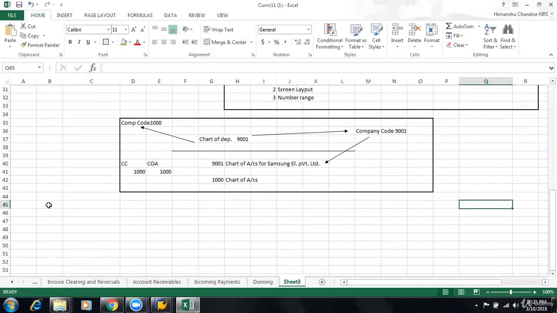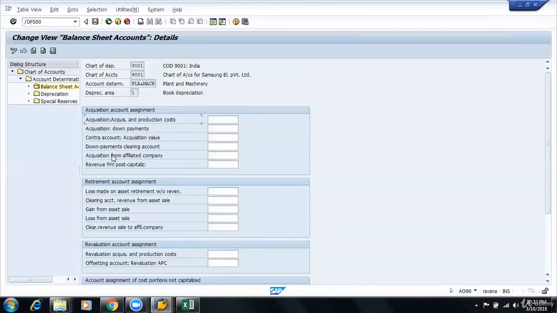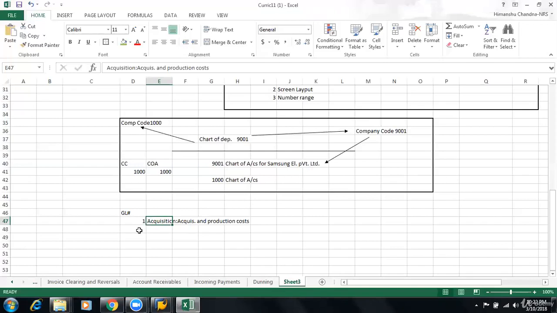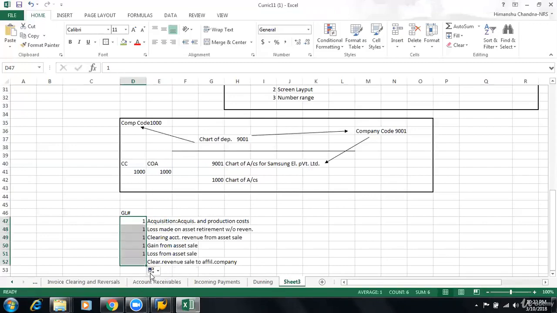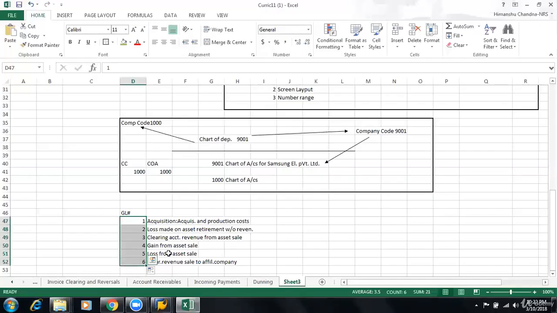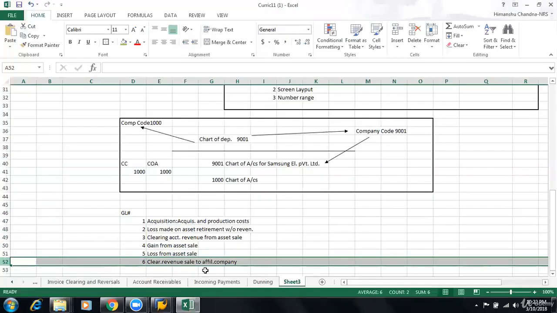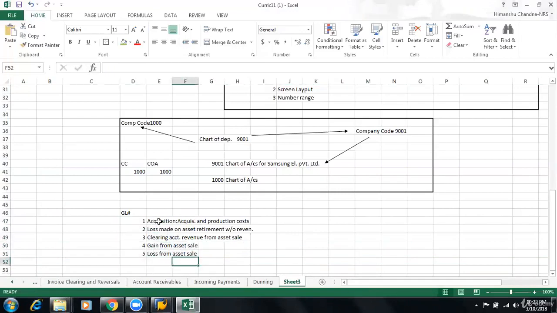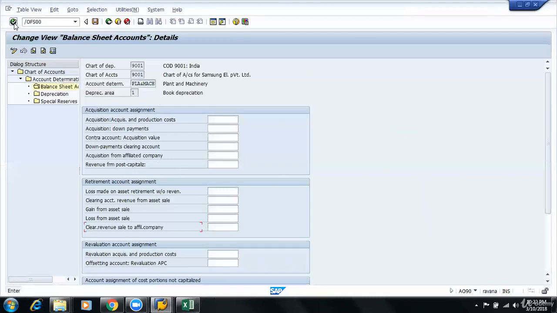Acquisition and production costs. These are not required. Well, this is required. Loss on sale, loss on this. These are required. Let's see if it can copy all at a time. Yes, it does. But I see some here: clearing revenue sale from affiliated companies, not required. So we need to create 5 GLs. Let's create them one by one. Acquisition and production costs. That's basically my capitalization GL.